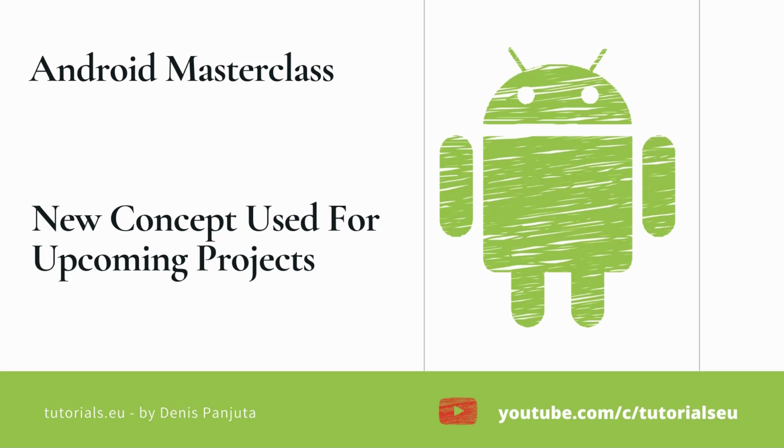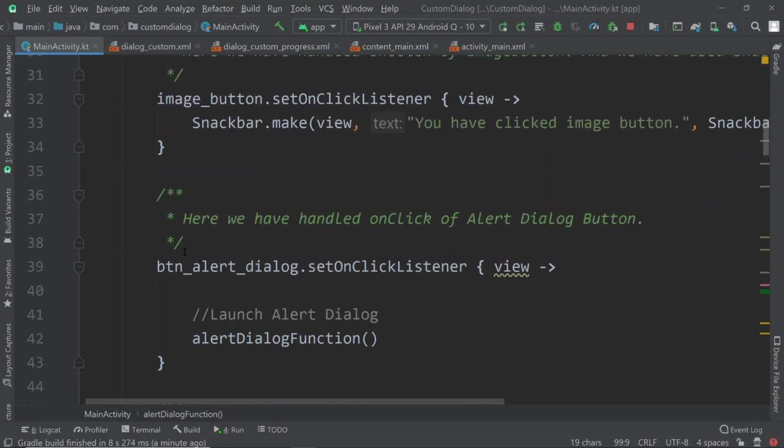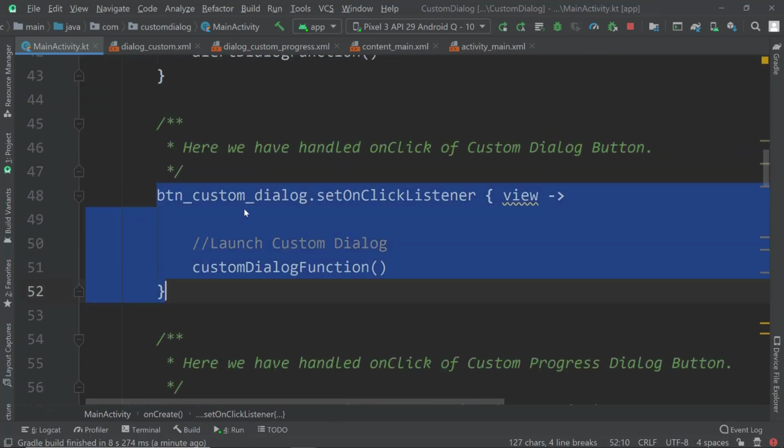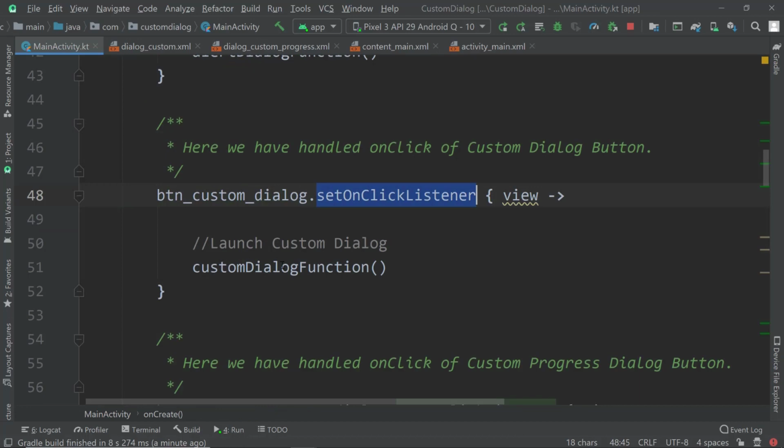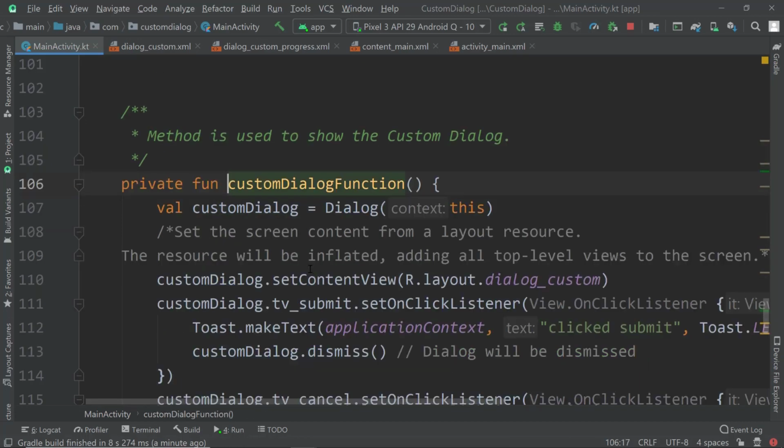All right, now let's look at the custom dialog function that we have here. So let's go all the way back up here where we're actually calling it. So here in the onCreate method, I have this button custom dialog, which calls the custom dialog function.